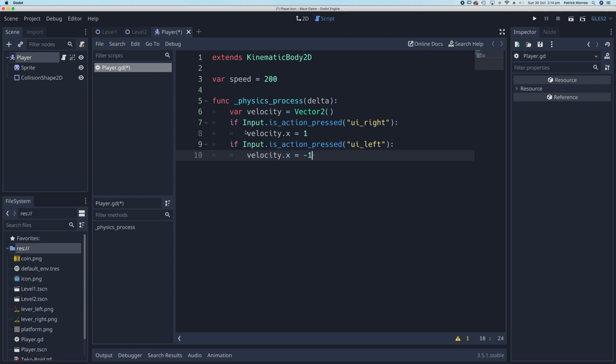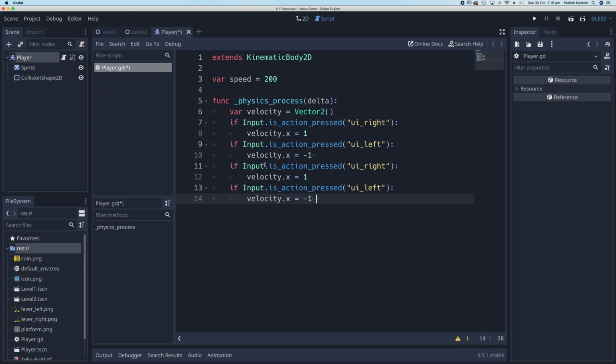Now I want to do the same thing for the y direction. So rather than type all this again, I'm just going to copy all of this, Command-C. Make sure you get your indent correct. So pass over to here, press Command-V or Control-V. So if the input is action pressed, instead of UI right, I'm going to go for UI down. And instead of velocity.x, it's going to be velocity.y.